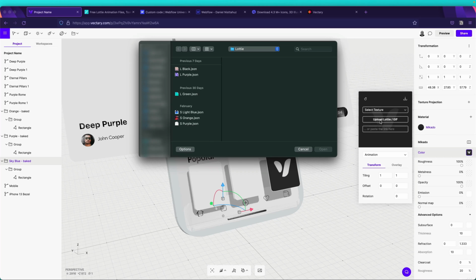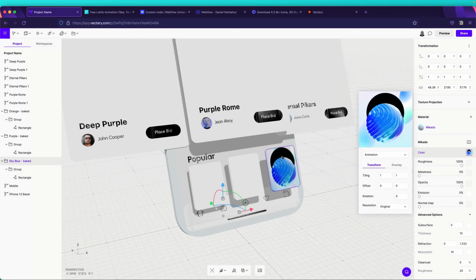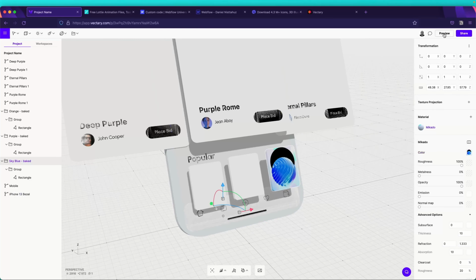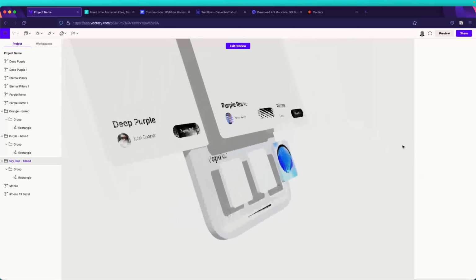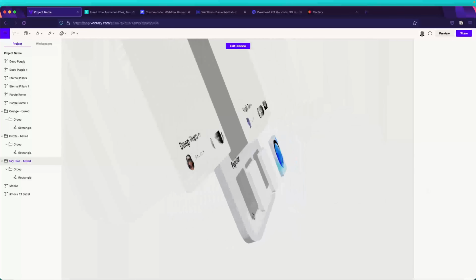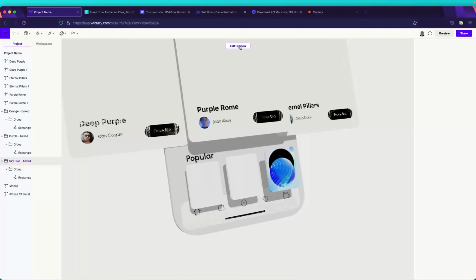So as you can see, we click over here and we can select this one, for example. So this is a JSON file, and there you go. And if you want to make sure that it's working, just hit on preview, and there you go. This is so cool. As you can see, very simple, very cool, all 3D. So we'll click on exit preview.